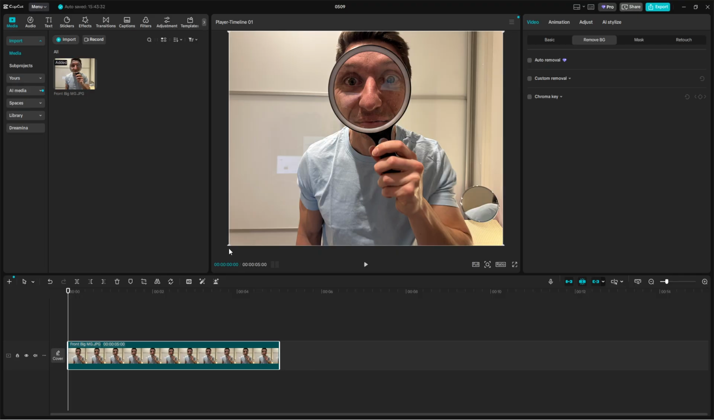Next, click on the image clip in the timeline to make sure it is selected. This is important because the animation settings will only apply to the active clip you have highlighted. Once selected, move over to the right side panel and open the Animation tab.